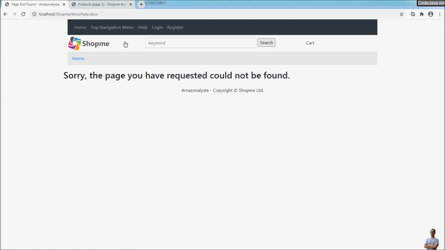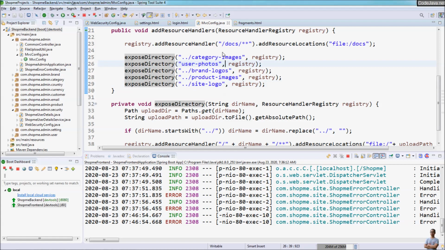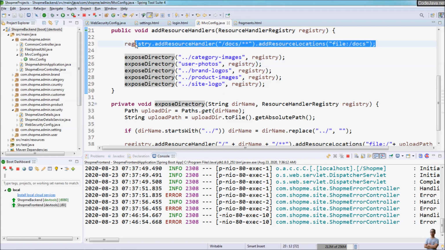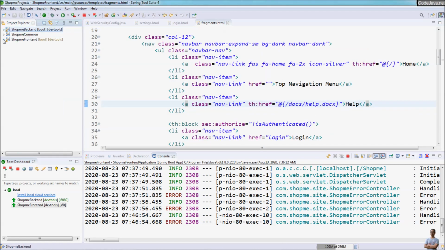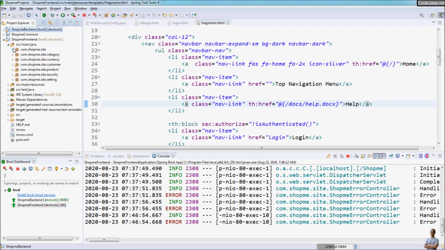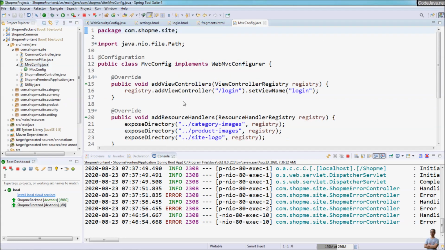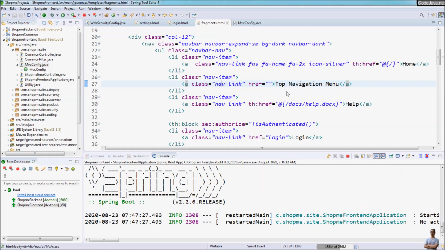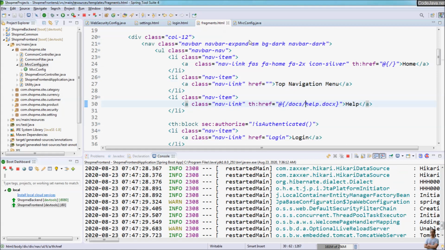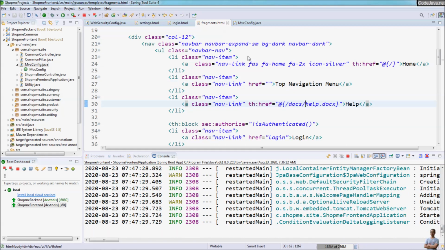help.docx docs. Sorry, I opened the wrong file. Web MVC config in the front end, not in the backend. In the front end here, web MVC config here. Fragments in the front end project. Okay, let's test again. And now it should work.